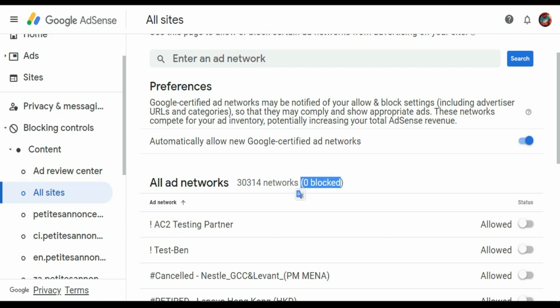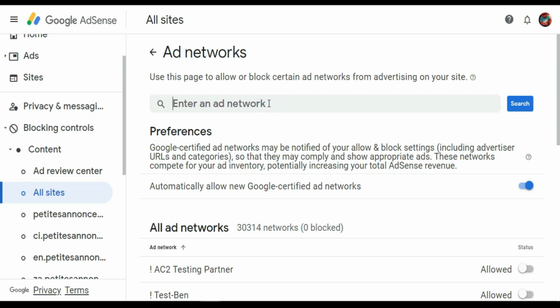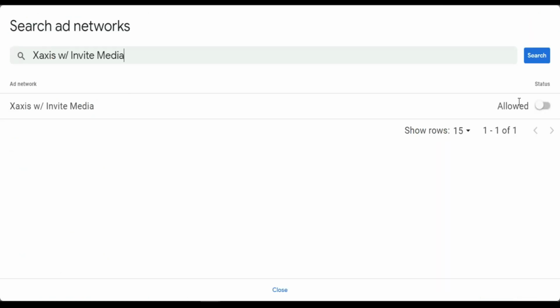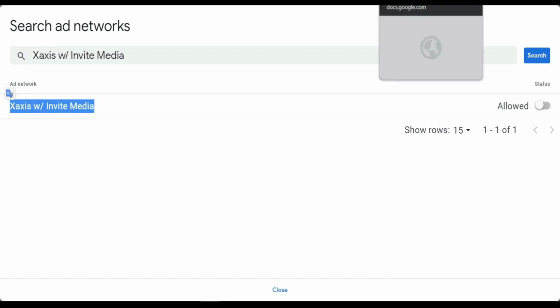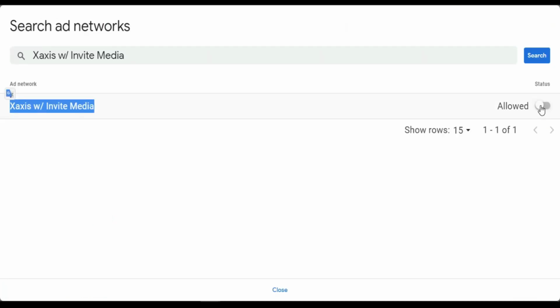Okay, so what I'm going to do, I'm going to go back to my report. I'm going to copy this one, go back to AdSense, and look for this network. I'm going to paste it here and then look for it. As you can see, this is one of the networks. This network only pays 0.01 euro. Go back. Right now, as you can see, it says allowed, so I'm going to click block. It's blocking. As you can see, it's blocked.